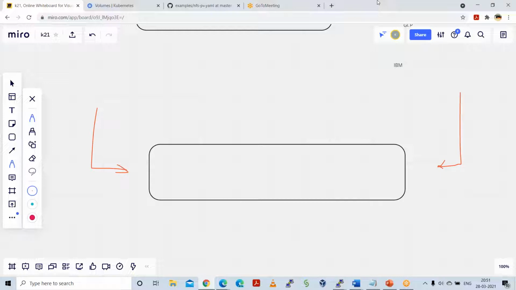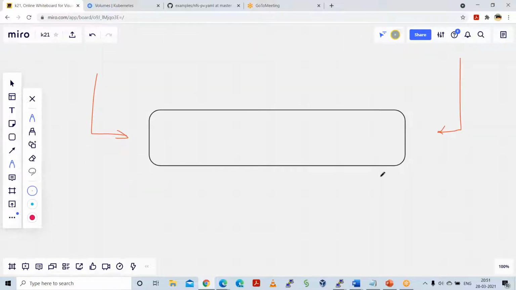So always think from the top level. If you go inside, the problem becomes a big problem. Okay, I hope that is now clear.